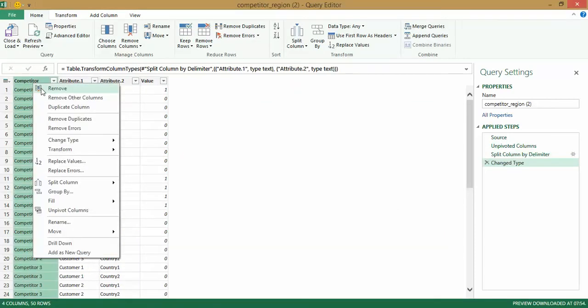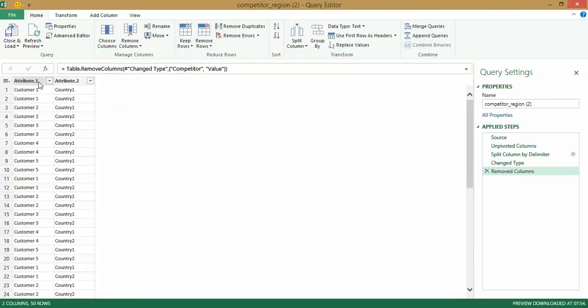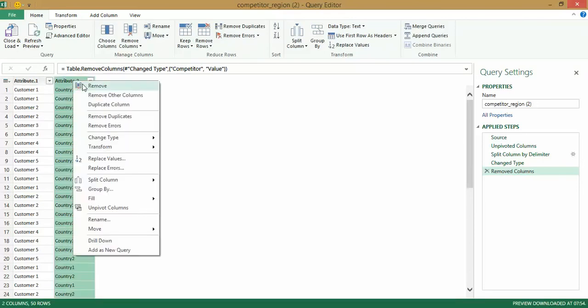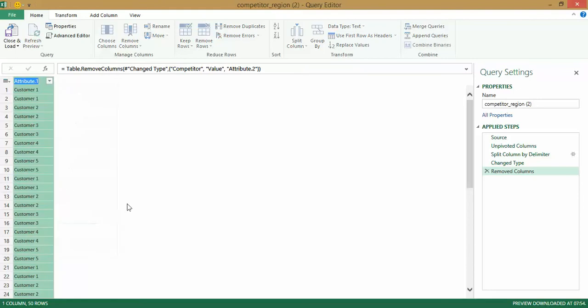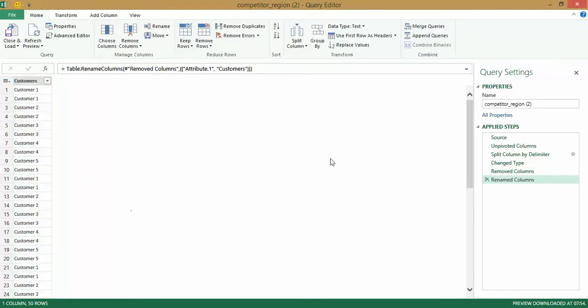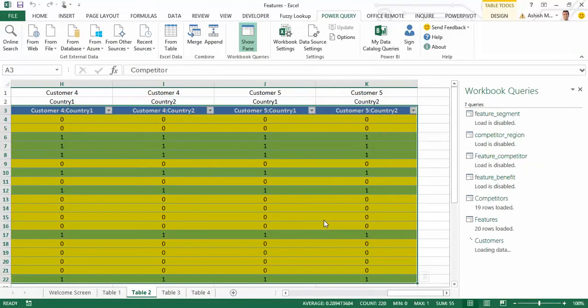I don't need my competitors since I already have them. I don't need this either. For now, I don't need country either. I can simply say customers over here, and let's call this customers here. Close and load to, only create a connection, add to data model. I've got my customers as well.